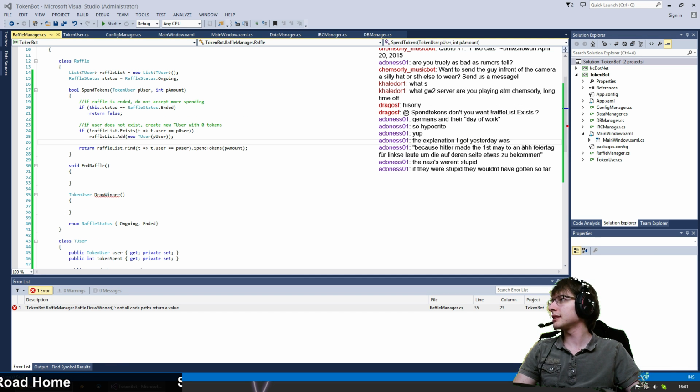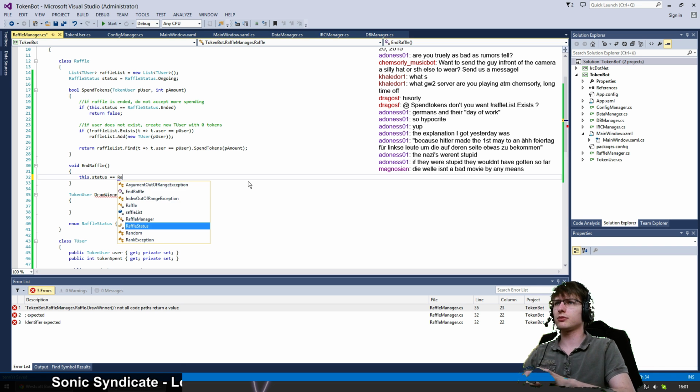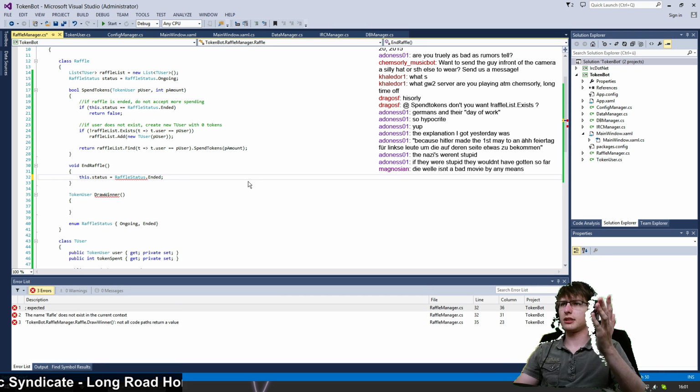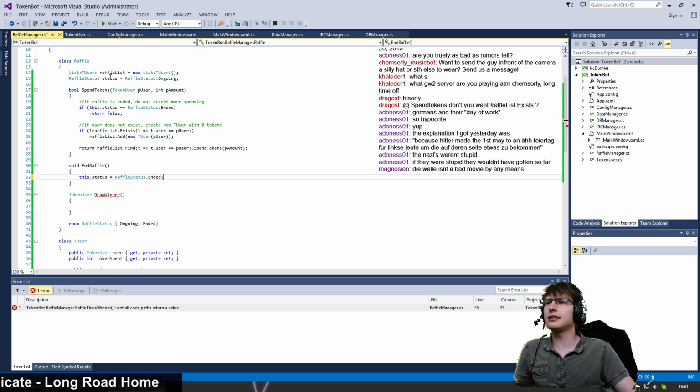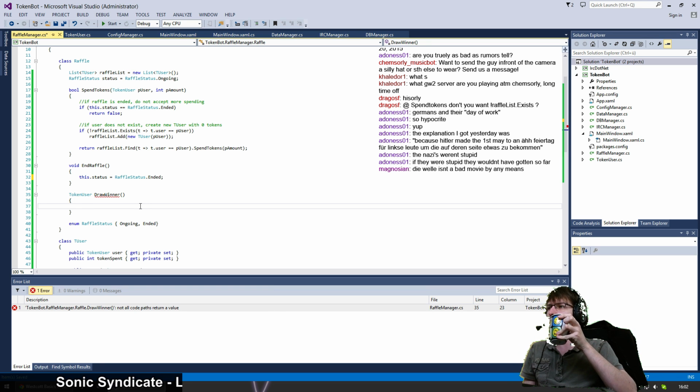Okay, then let's continue. Right, so how do we enter raffle? We just say status not equals raffle status dot ended. That's pretty much everything we need. Just need to change this status to ended, so that we cannot accept any tokens anymore. Yeah. And draw winner, okay. That would be rather tricky though. I think I could need someone from Insire. Insire, if you're here, I could need some help with the winner function, because that will be rather difficult.